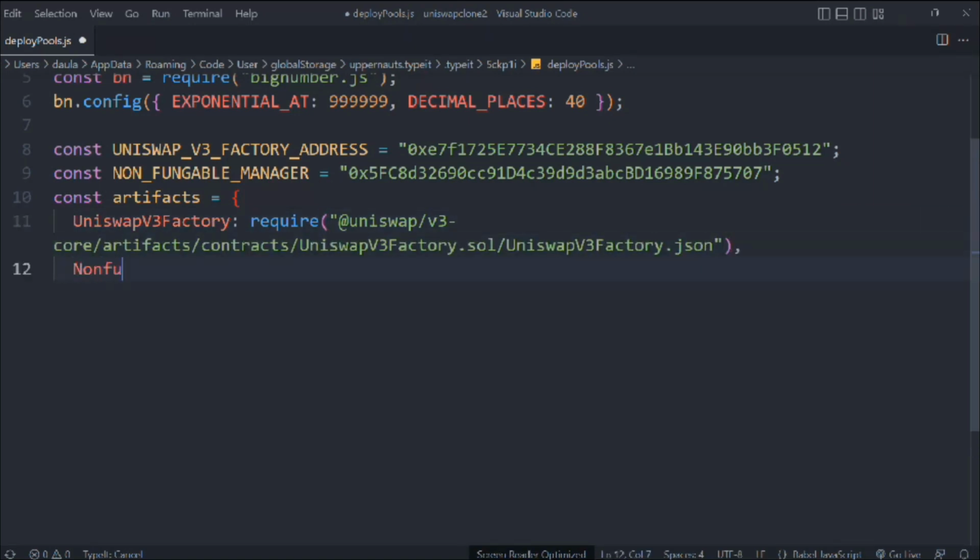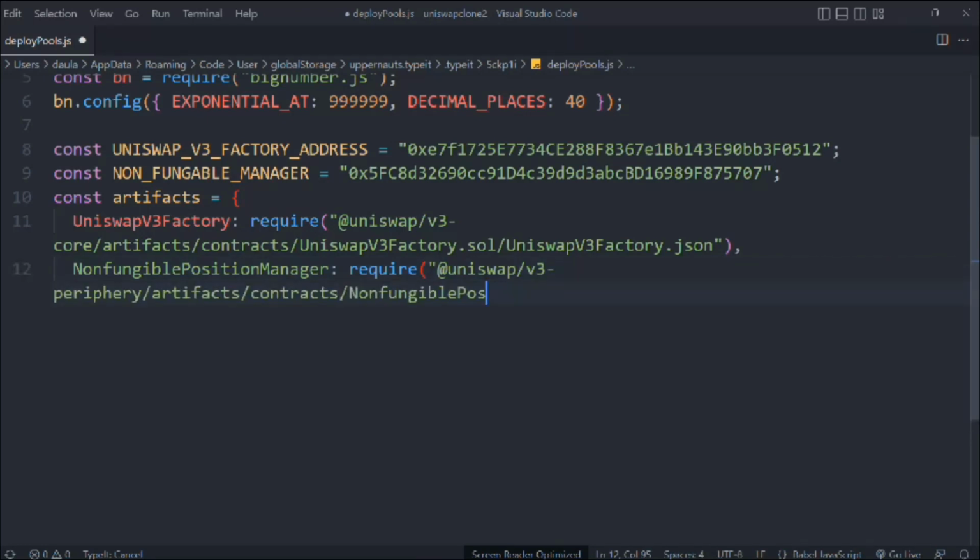Now we have to take a non-fungible position manager. We have to get the ABI of this, which is inside the periphery artifact contract non-fungible, and we have the ABI right up here. So these are the two artifacts we are taking.